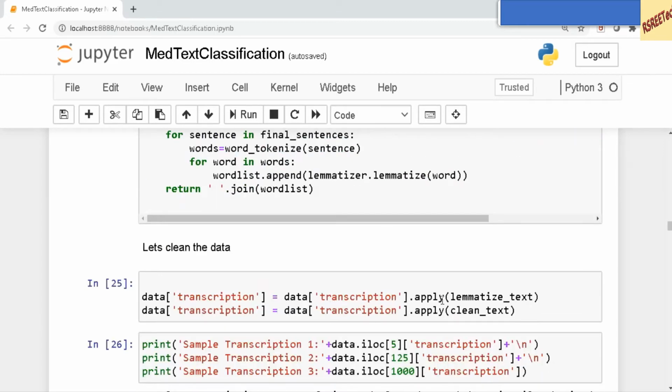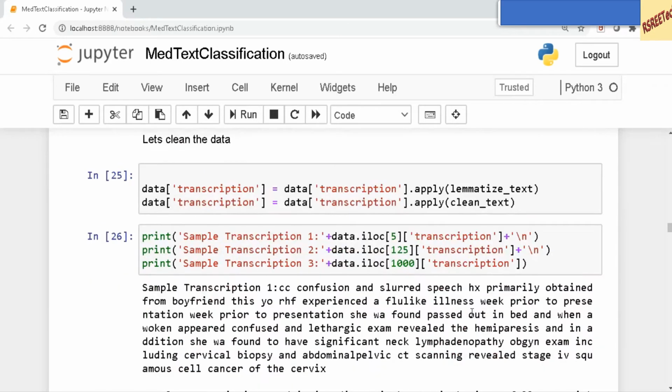So let's apply the clean text method on the transcription data. I lemmatize the text and I also clean the text. After cleaning, the text looks something like this. Most of the special characters are removed, and the spaces and other things have been removed.